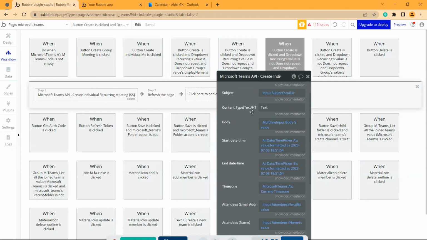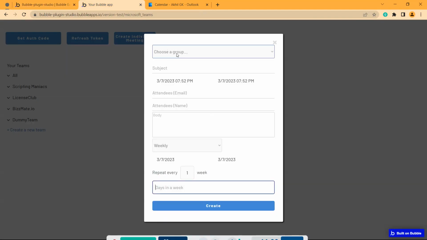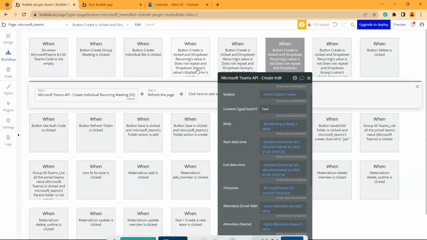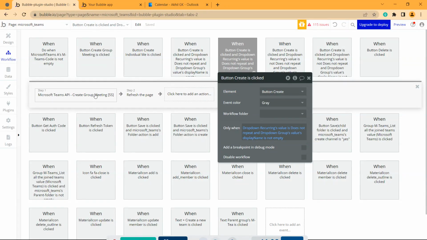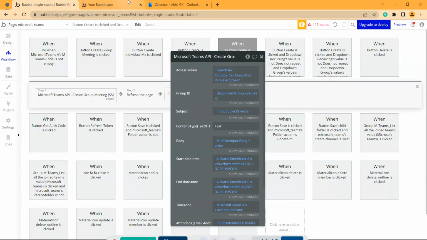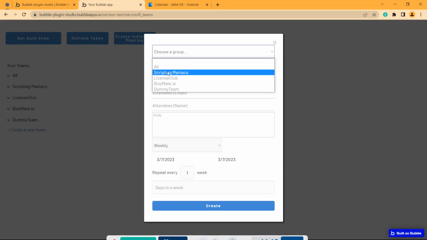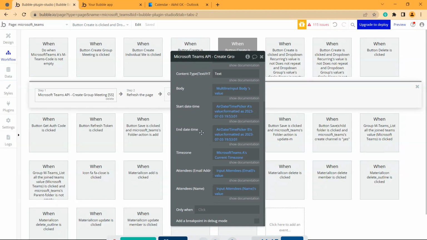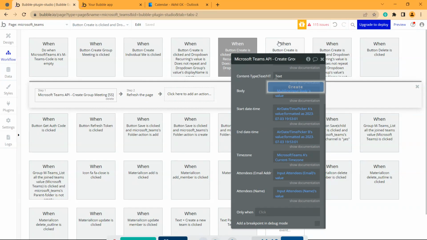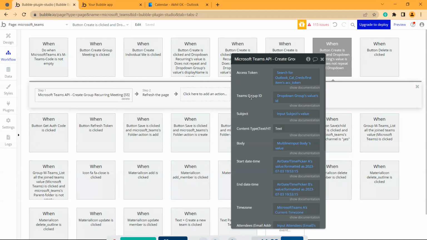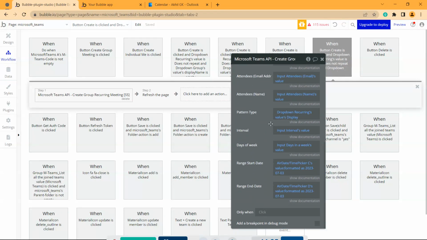Then comes the group meeting. If you see, this is a choose a group. If you choose a group from here, you can create a group meeting, where it asks for the group ID, which you can get from this group. These groups, you can get the ID of those groups, and all other things are the same. In recurring meeting as well, you have to give the group ID, and all of them are the same.